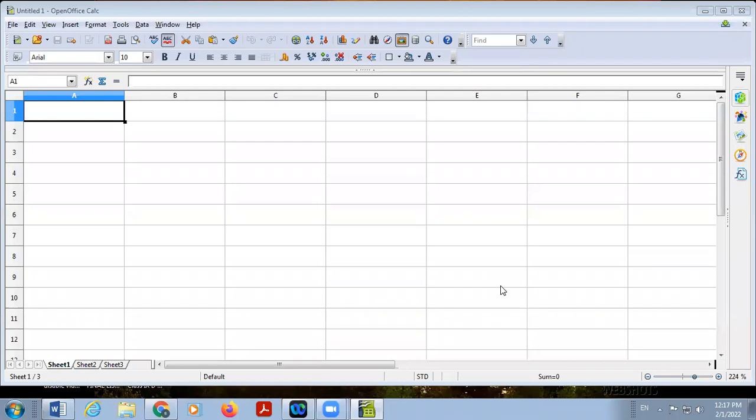Good afternoon, students. Now we are going to start the revision work of Calci. So Calci, we know that it is a spreadsheet software. In spreadsheet software, we can record the data in a tabular form in the shape of cells, and we can do some calculations, maybe simple or complex calculation in spreadsheet software.